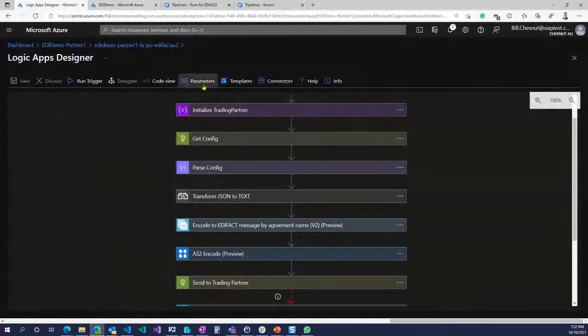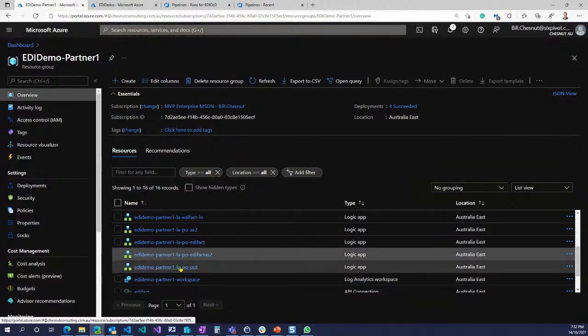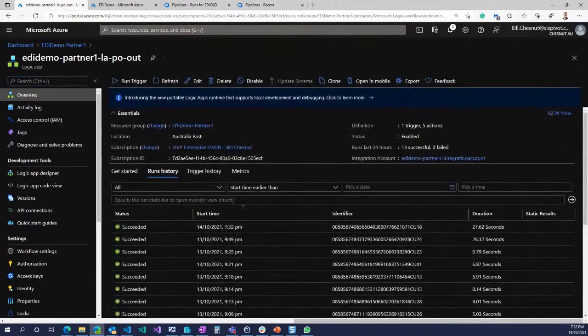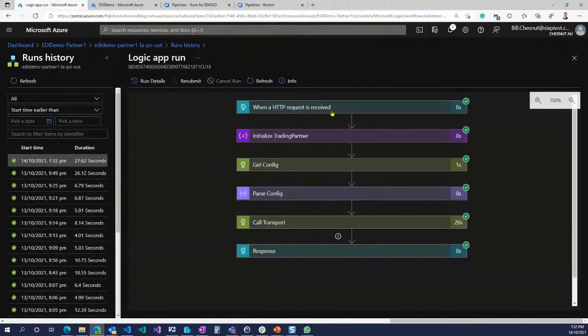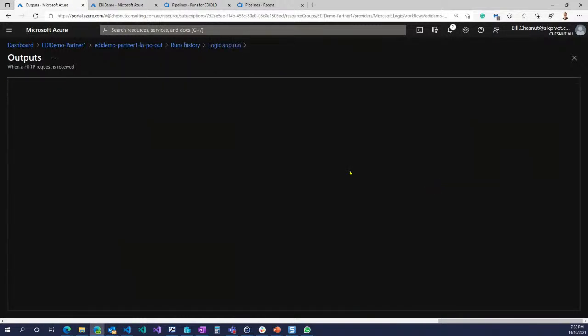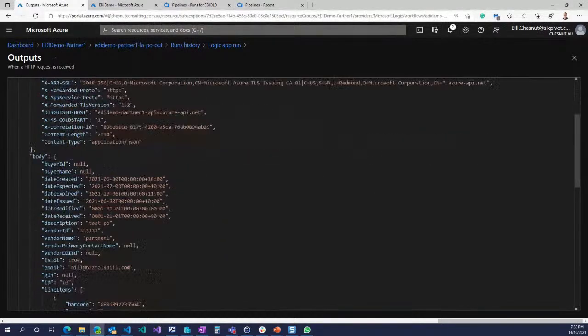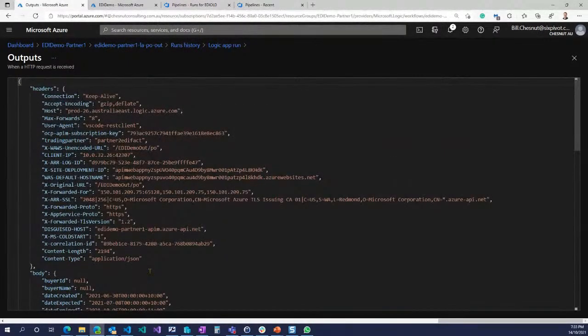So now if we go over here and look at our partner 1, it came in through the PO out. So we should see a run that's happened right now. That's the right time. So what happens is I receive that, and there's my message coming in. I've got a header that tells me which trading partner to use. I know that it's in there somewhere. Trading partner. There it is, EDIFACT.